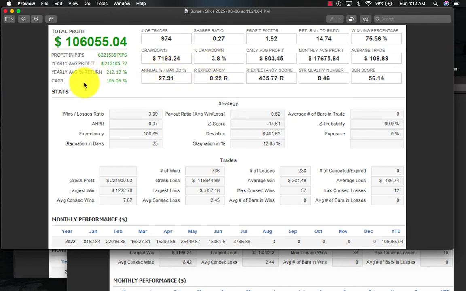And as you can see here, we ran this from January all the way through halfway in July. And you can see here, every month was a winning month. All right. We grew the account by $106,000 in that 6.5 months. You had a 75.56% win rate, 3.8% drawdown. You can see down here that maximum consecutive wins was 37. Maximum consecutive losses was 12.